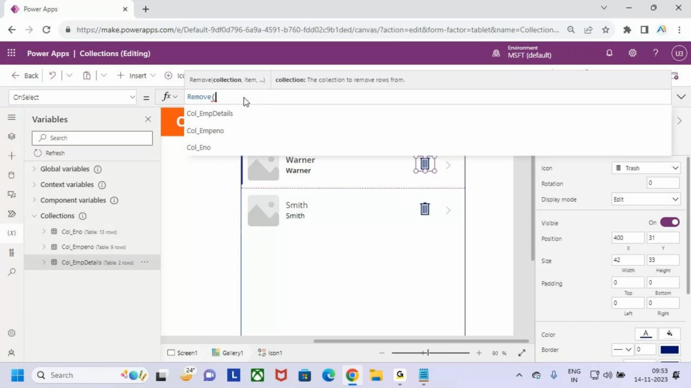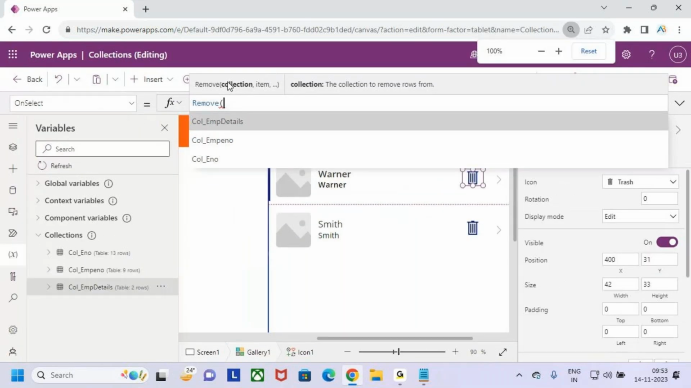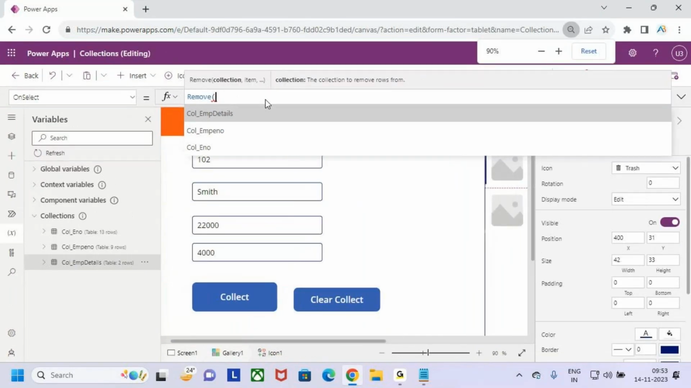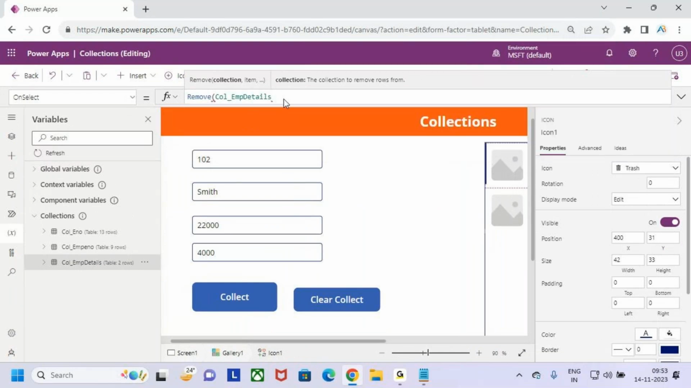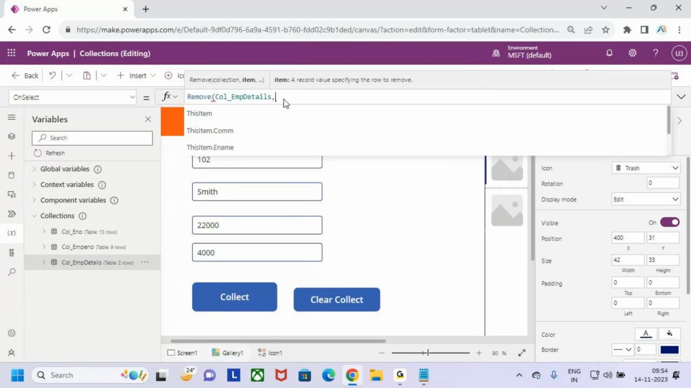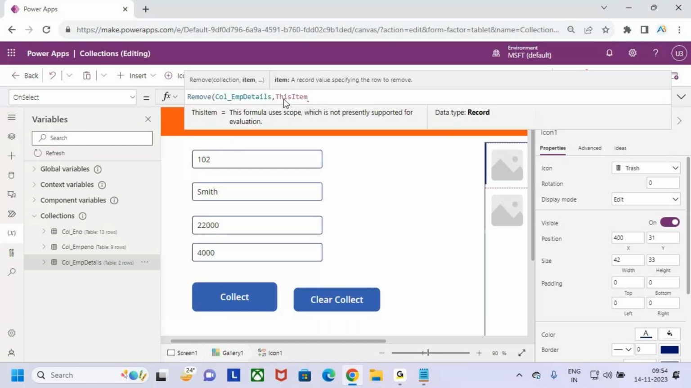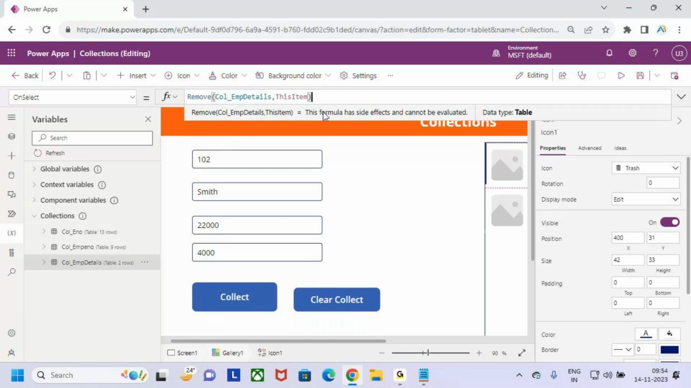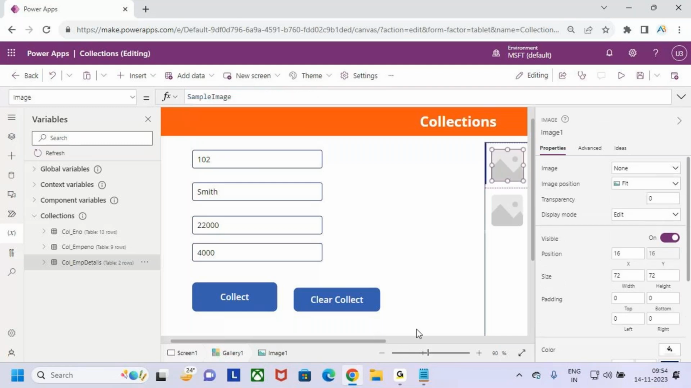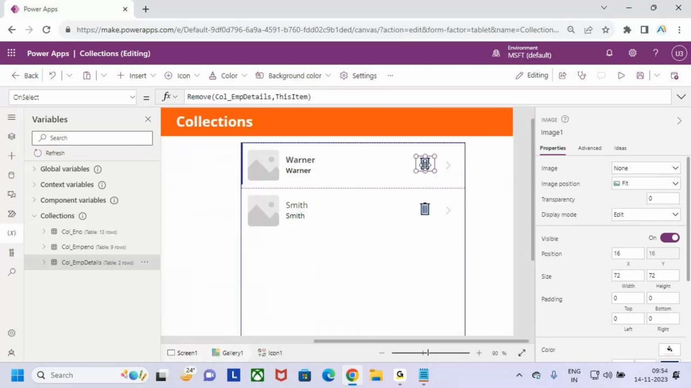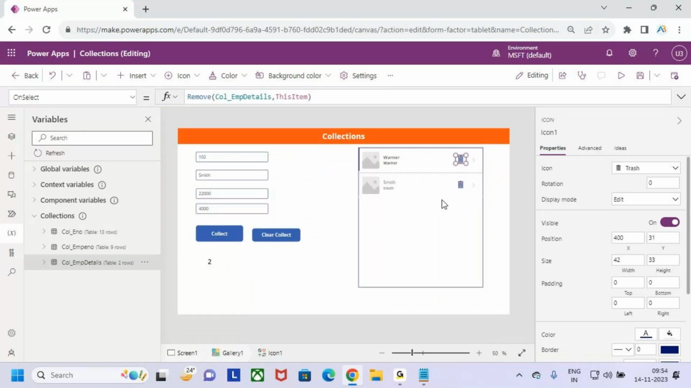I want to remove the data from where? From the collection. Here it is asking us to pass the collection name. This is the collection. Now from this collection, whatever item I select in this gallery, I want to remove that item.